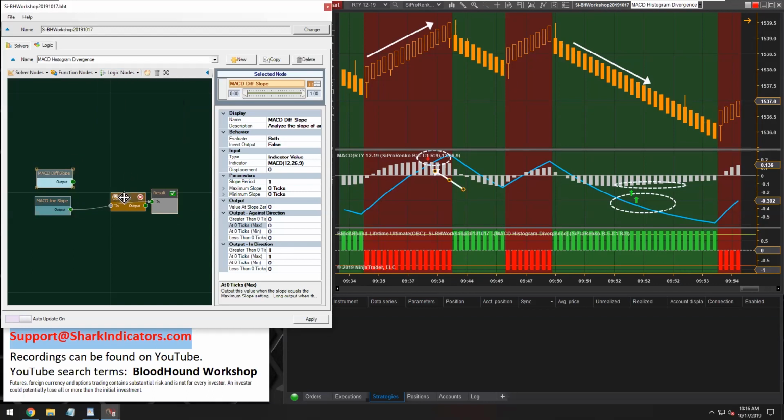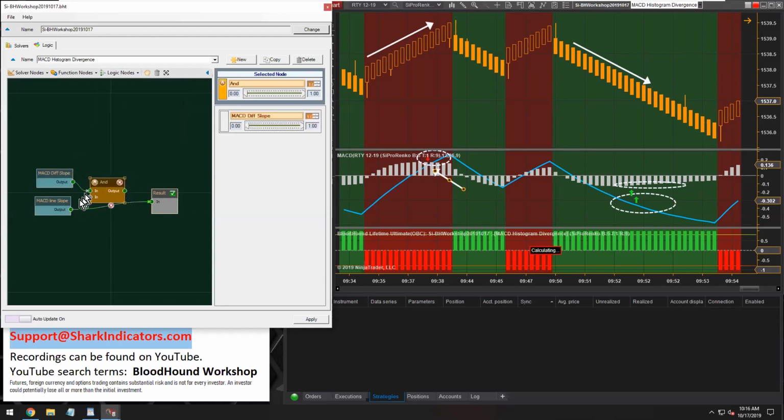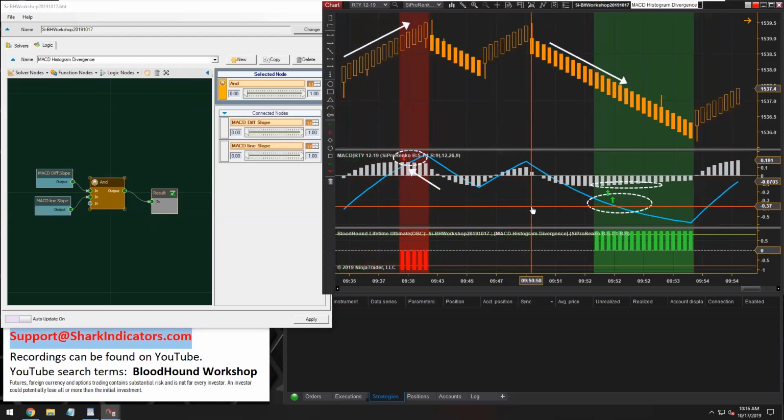All right, so now we have these two, and we need to connect them together with an AND node. So we're looking for both of these conditions to be true together. And there we go. There are our exit signals, like so.